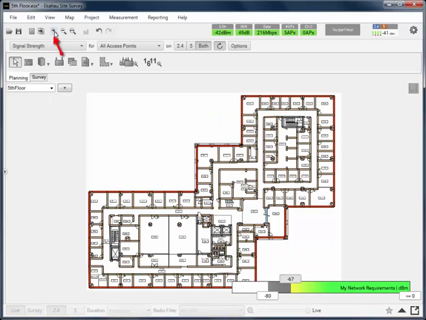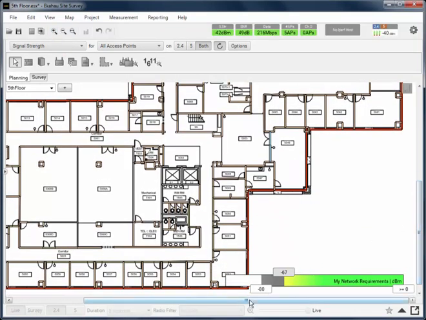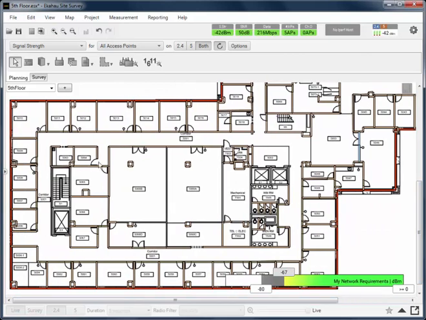Let's zoom into these inside rooms. I'll choose a scale tool. And I know the length of this inside wall is around 35 feet, so it looks like we're pretty good there.